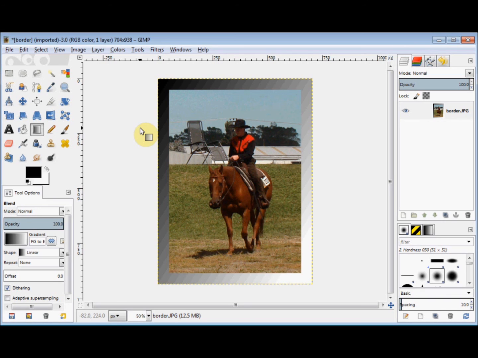So that's just several simple one layer borders, but it's a quick, easy project for GIMP beginners.